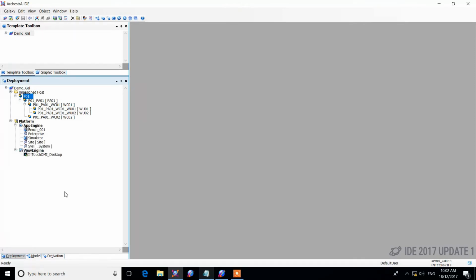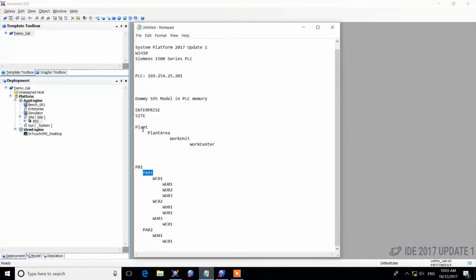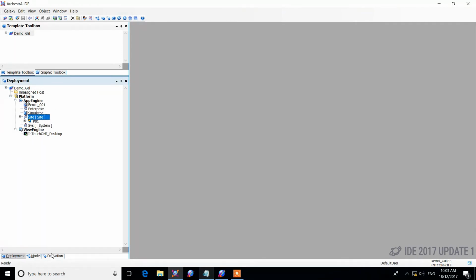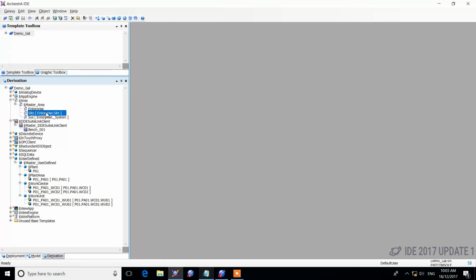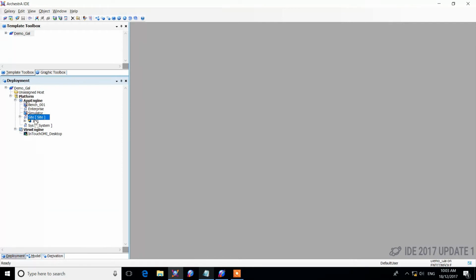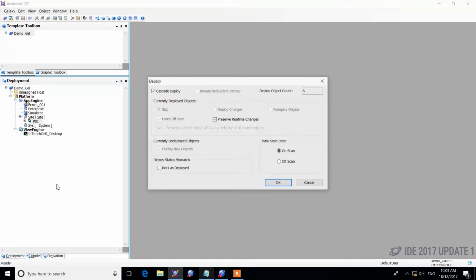So if we go back to our deployment view, these objects are not assigned to an app engine. So we're going to need to place them under the site in this example. So plant 01 was now dropped under site. So site is going to belong to enterprise, so we're going to drag site in the derivation view. Oh, enterprise has already been dragged under site. That was the default behavior of the empty galaxy that we used. So now that we've set these to an app engine, we can now deploy them.